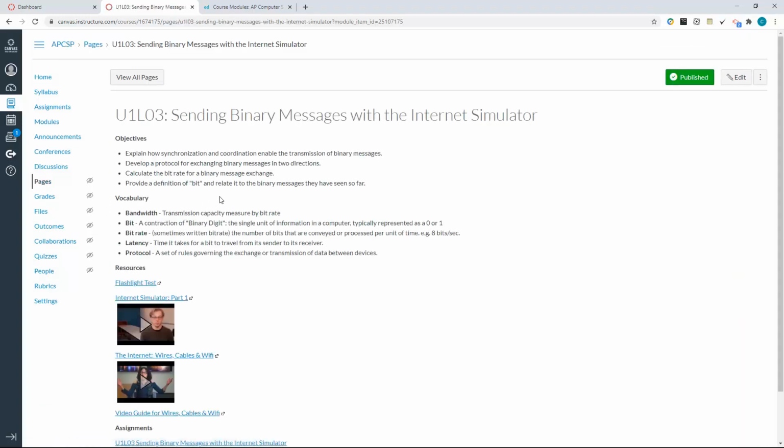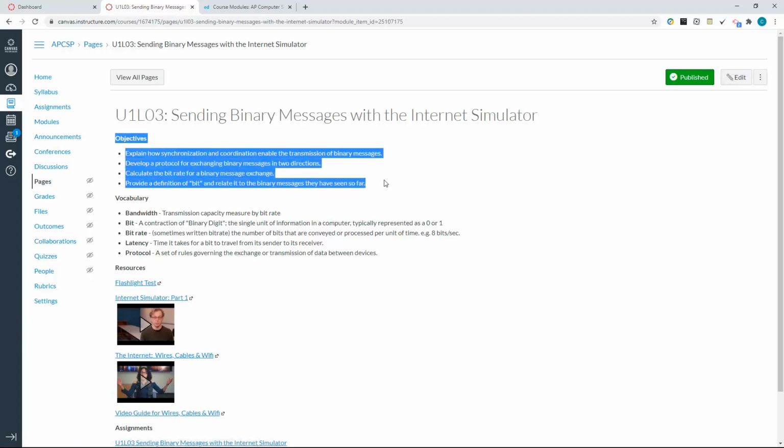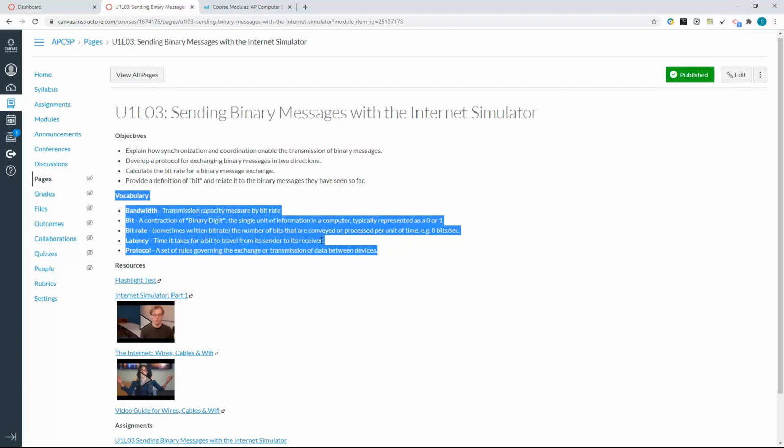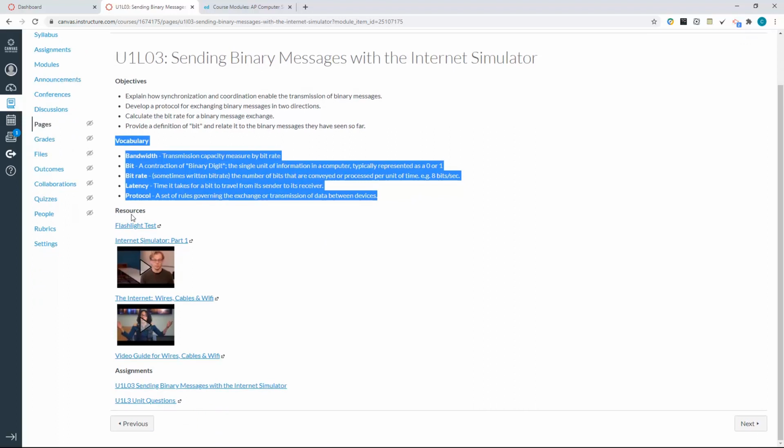So in lesson number 3, I set this up and I'm following a format for every lesson to be consistent. So for example, I list my objectives. I list vocabulary for this particular lesson. I have a resources section where I have links to some things. You can also embed a YouTube video through the content editor at the top when this is in editing mode. And then I have a section called assignments.